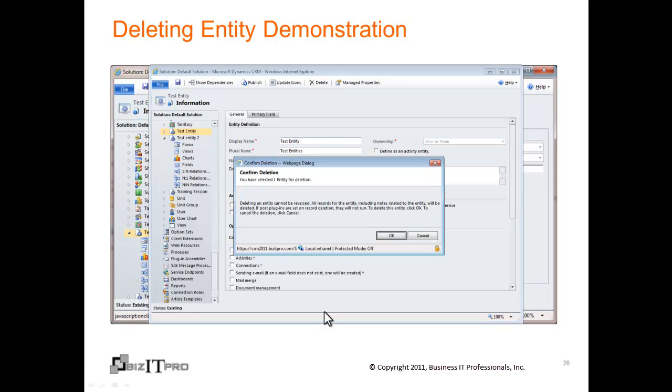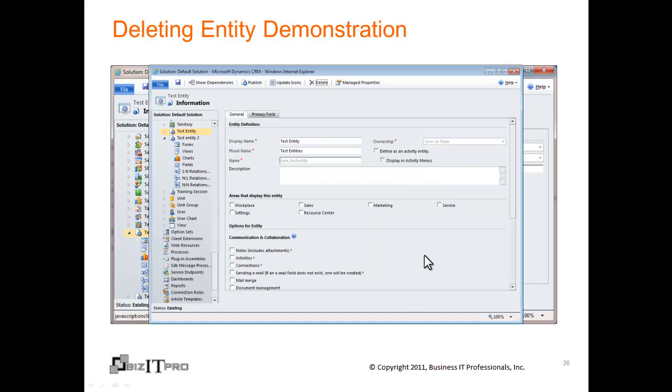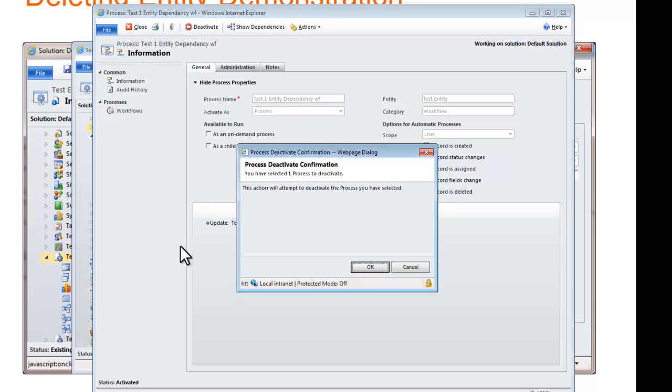First of all, we need to confirm the deletion because this is a destructive process as discussed earlier. So we click OK to continue, and now it gives us a process error. It basically says that the custom entity cannot be deleted because it's currently used in one or more processes. So we need to deactivate and delete any processes that refer to this entity and then try again. So we'll cancel this. I will go to the test workflow that I created, and first I will deactivate it.